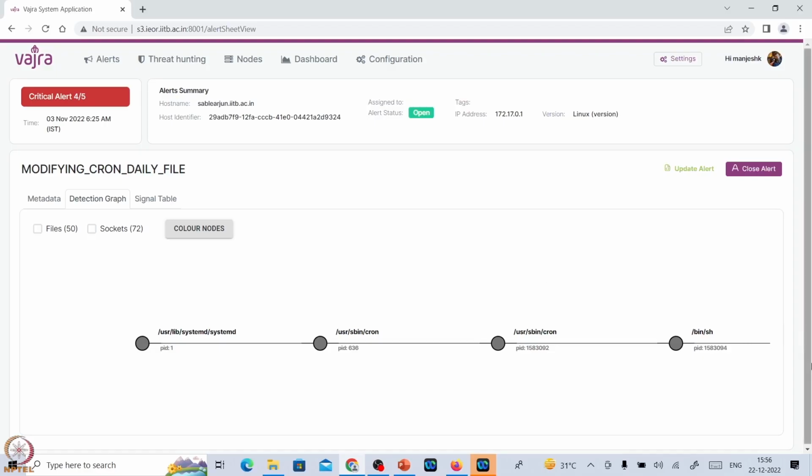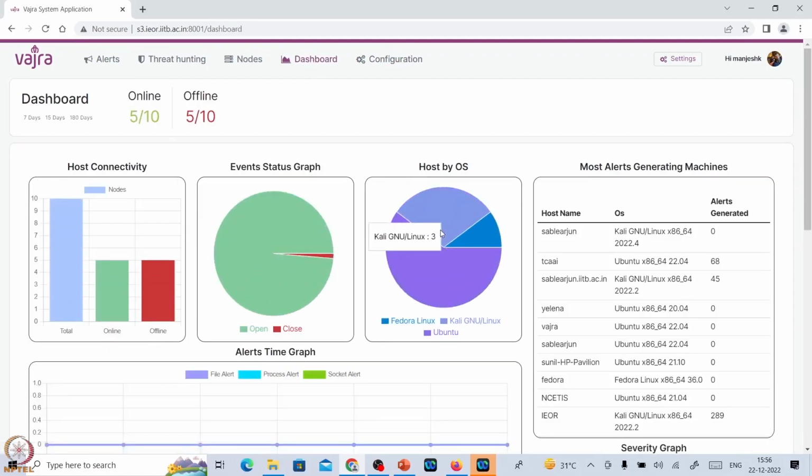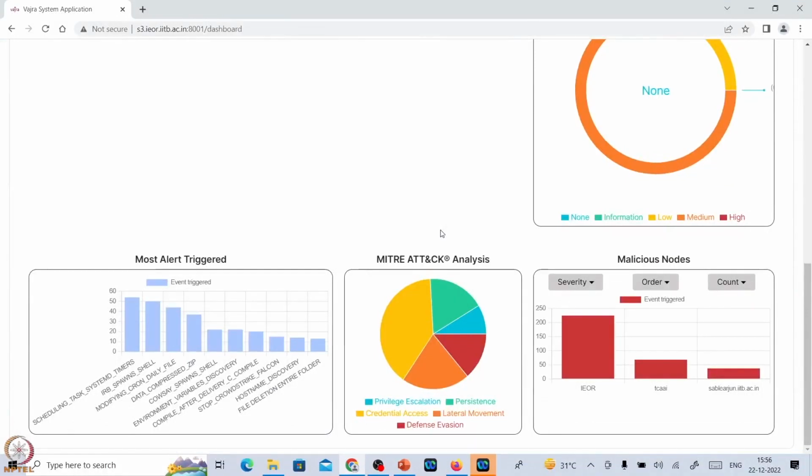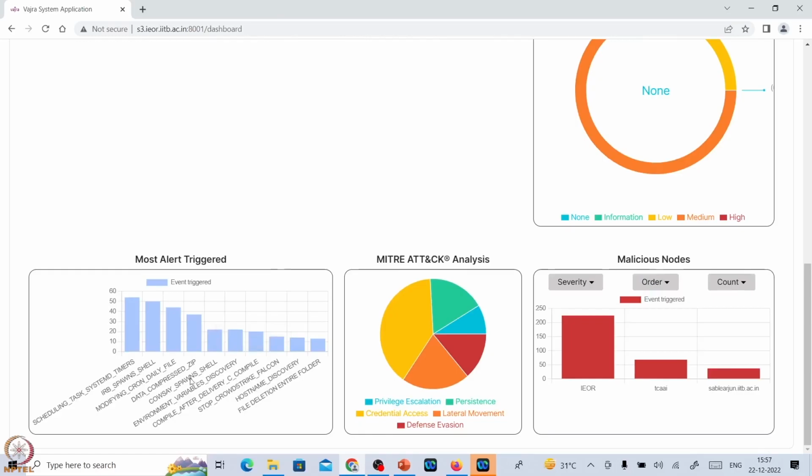Okay. So now quickly I want to show you. Yeah, so this is going to show us what are the alerts triggered, and which machines they are coming from. We have some machines with Fedora, Kali and Ubuntu being shown here, and it also shows which MITRE framework tactics these alerts correspond to, like how many came due to privilege escalation, how many due to persistence, how many due to defense evasion and all.